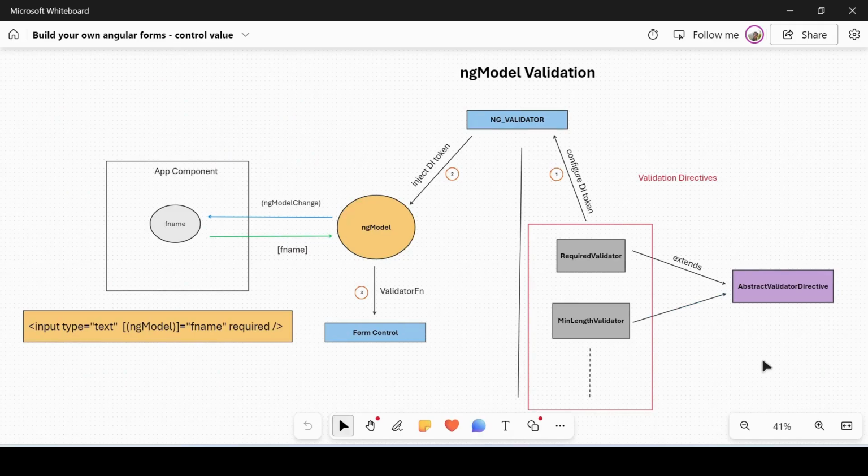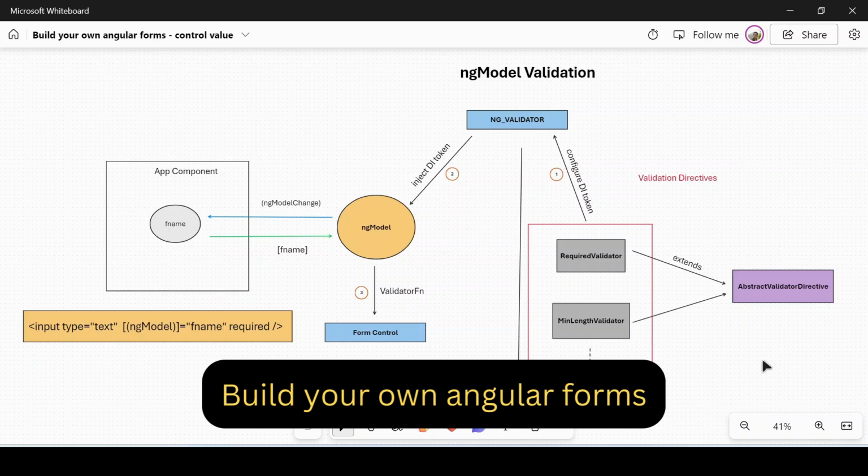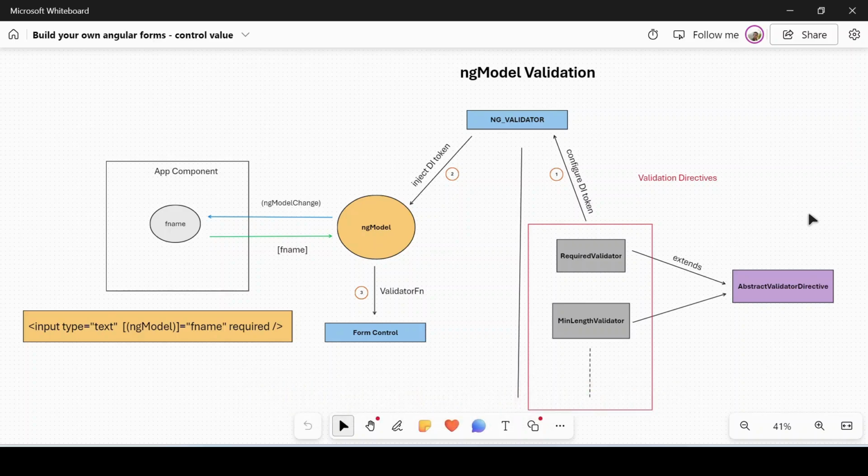This is yet another video in the series Build Your Own Forms, and let me give you a very quick recap. So in the last video we implemented some validation directives, and we also saw how ngModel injects this validation from outside. So let me give you a very quick walkthrough of what we have done so far. Basically, the validation in the template driven form is applied through the directives. We call them validation directives.